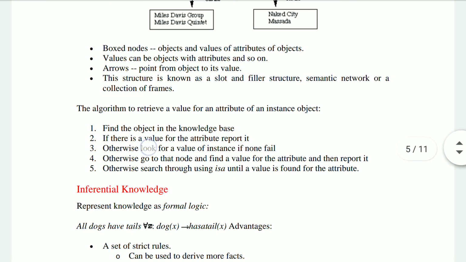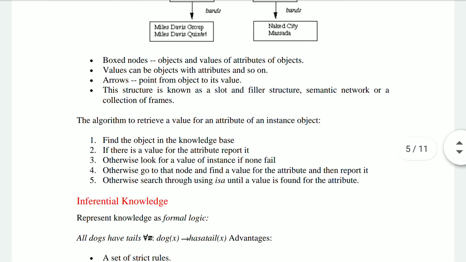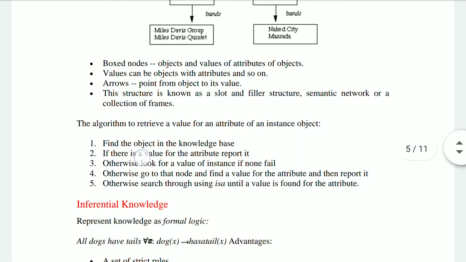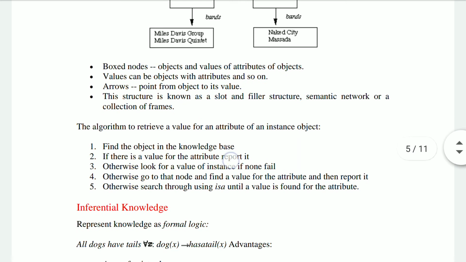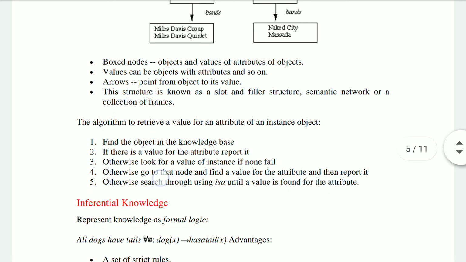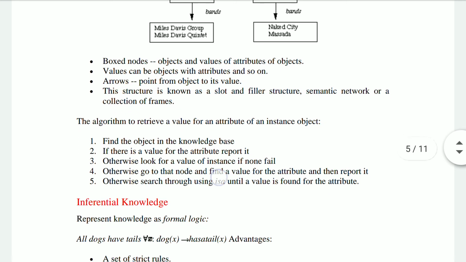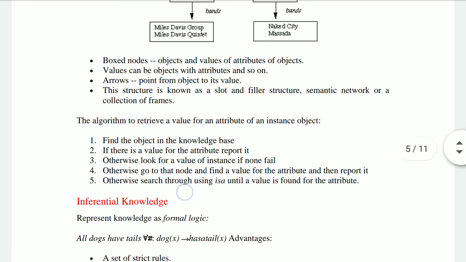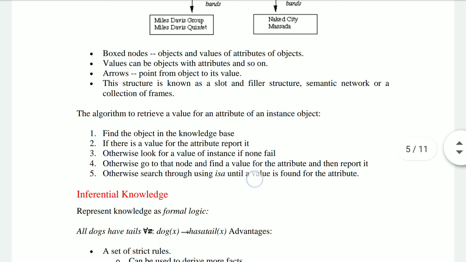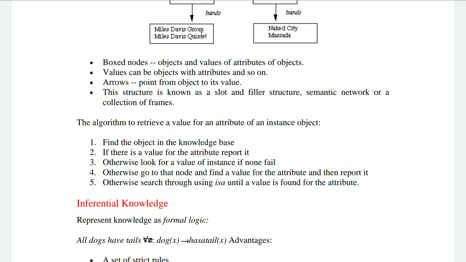If there is a value of the attribute, then report it, right? Otherwise, if it doesn't carry that value, then look for the value of that instance. If none fail, otherwise go further and find a value of the attribute and then report it. Still, if you're not finding it, then go for an is-a case until a value is found for that particular attribute. That means gradually you move up from the object class towards its more and more specified version, right?